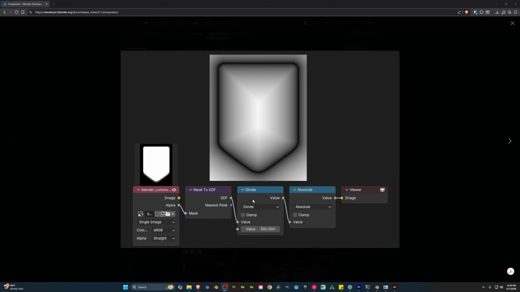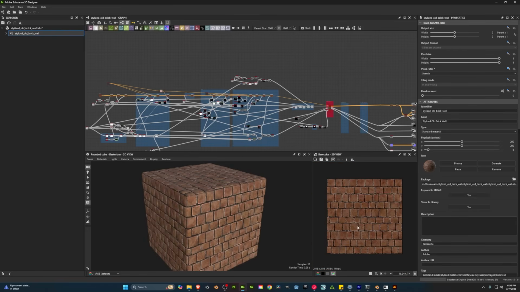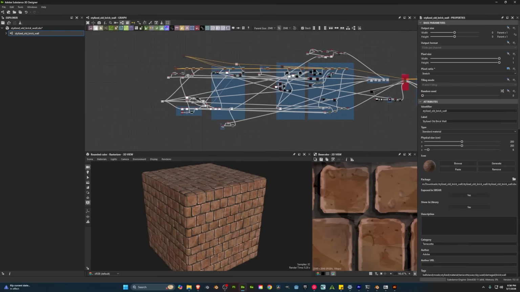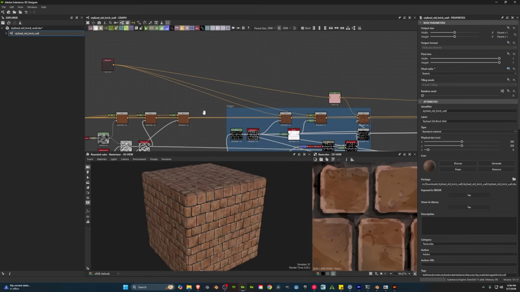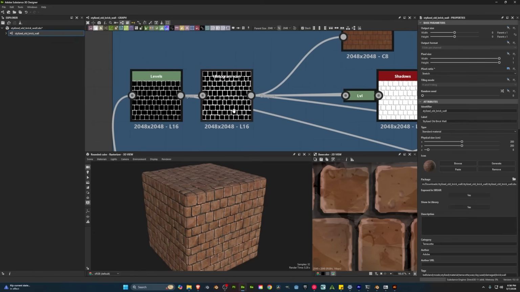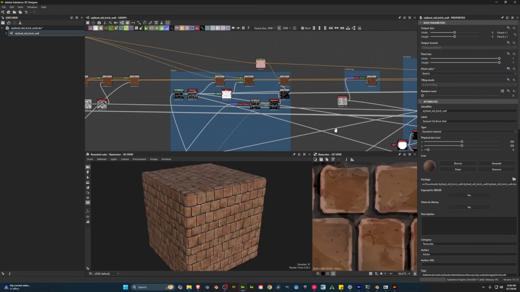The Compositor added a new Mask to SDF node. Now, this is very similar to how the Bevel node operates within Substance Designer, and it makes for an incredible tool to create procedural materials. So I'm actually hoping that we see this node appear over in the shader menu in an update soon.